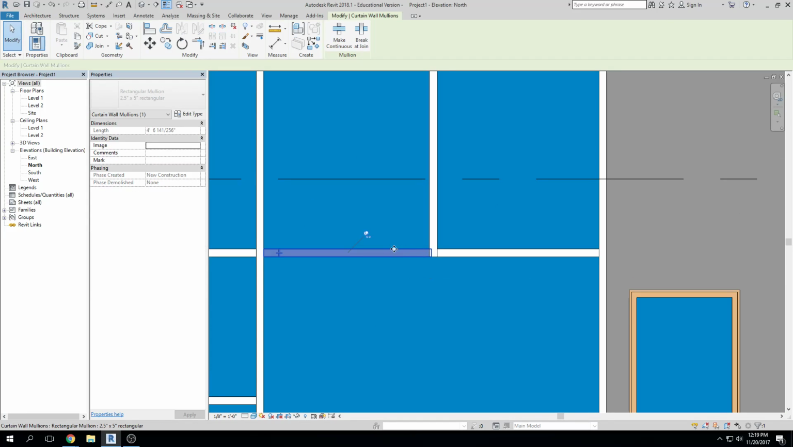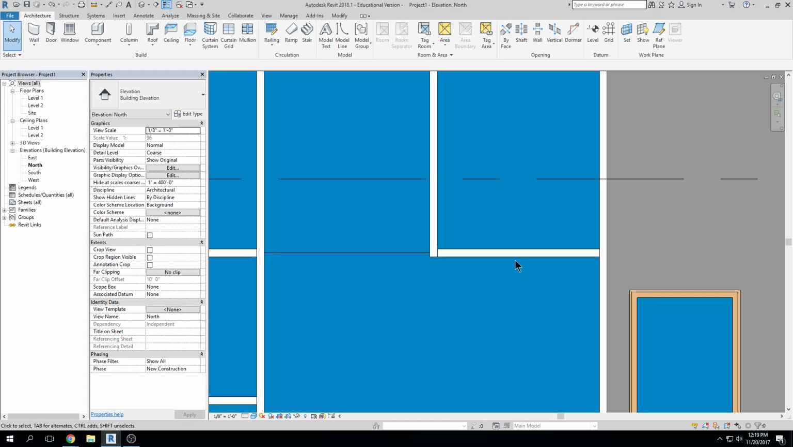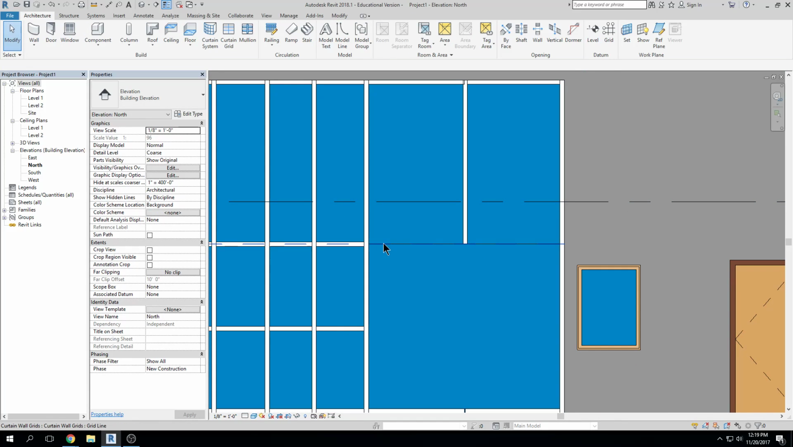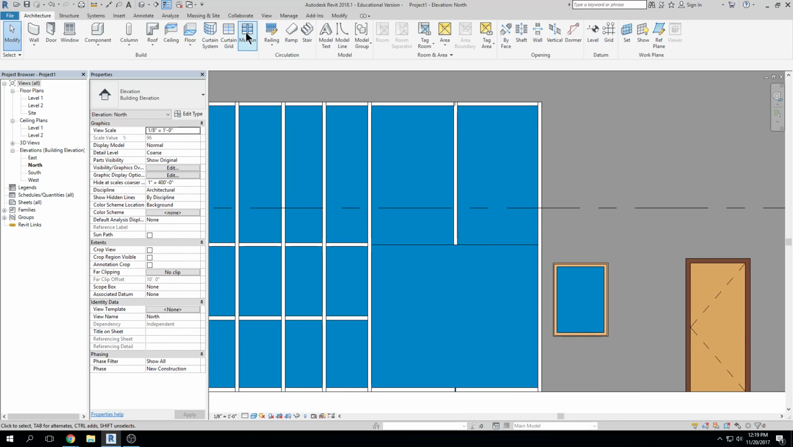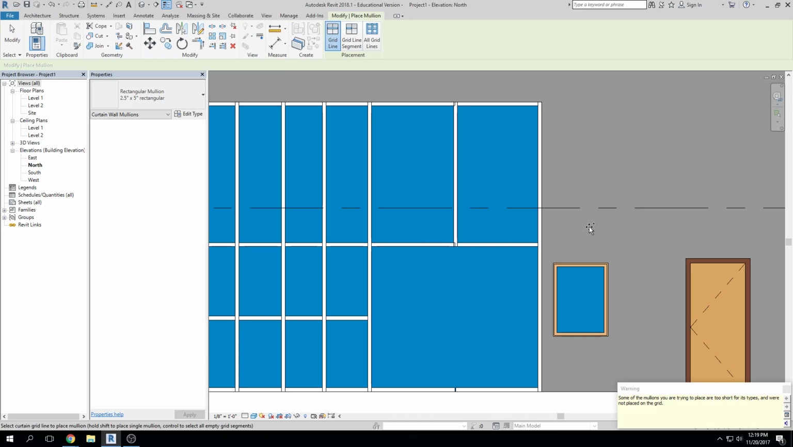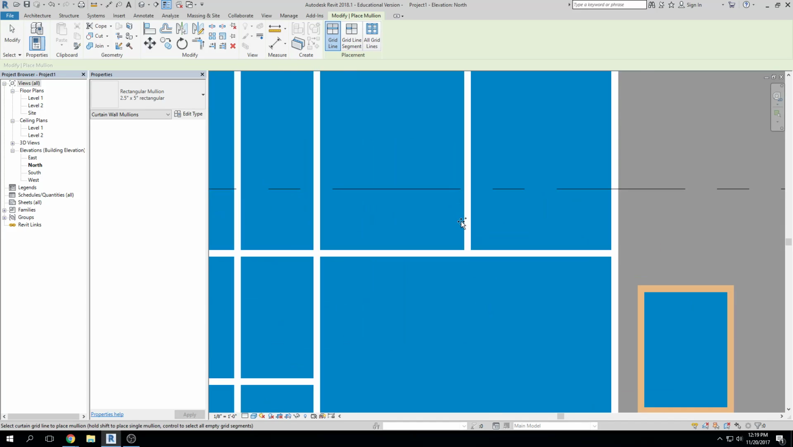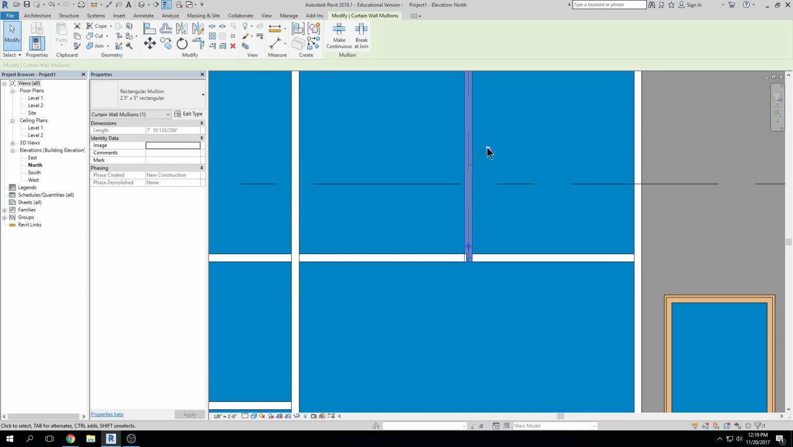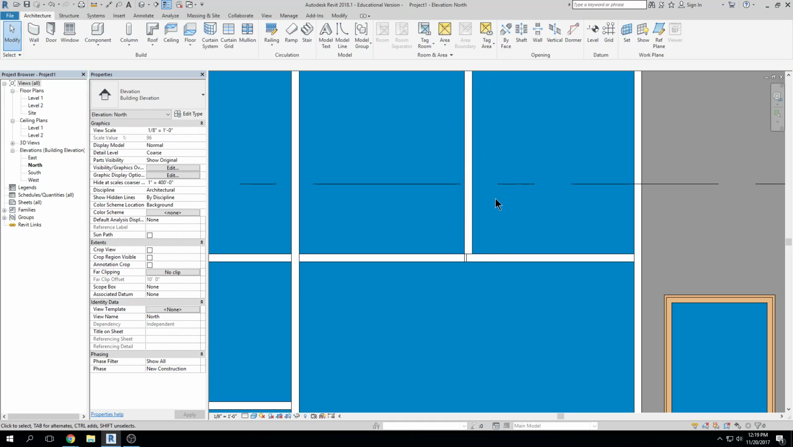Oh, we got a slightly weird thing happening there. Okay, let's see if we can get it to work. So we've added a curtain system, right? I've got my mullion here. I can click and add a mullion there. We just got some weirdness happening here. Anyway, it's not usually this difficult, people. I promise. I promise.